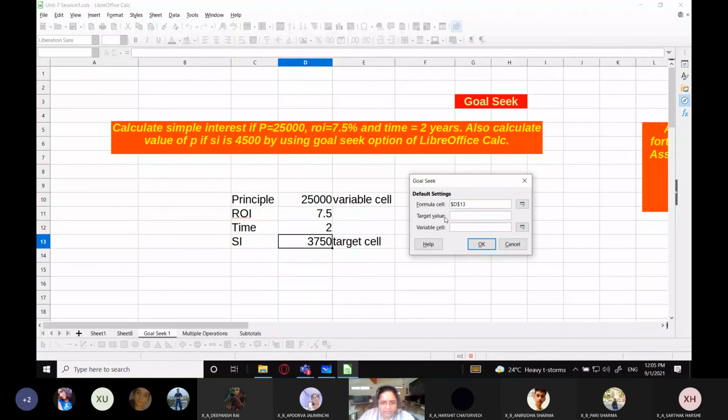Then target value, that is which value you want to achieve over here. So it is already given that simple interest which we want to achieve is 4,500. So that I will type in here. I have typed it here. Now I want to specify the cell address of the variable cell, meaning the cell which we have to change, whose value we have to see. What do we have to see? Also calculate value of P. That is, we want to see how much principal is needed for getting an interest of 4,500.